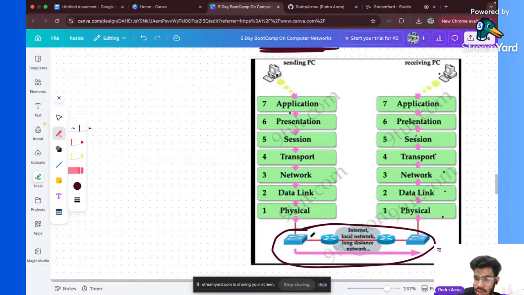It goes towards the router, or you can say the router and hubs, and it gets connected to the physical layer of the receiving side. And then physical layer, data link layer, network layer, session layer, presentation layer, and it is shown in your computer. Now I will explain you with a real world example.